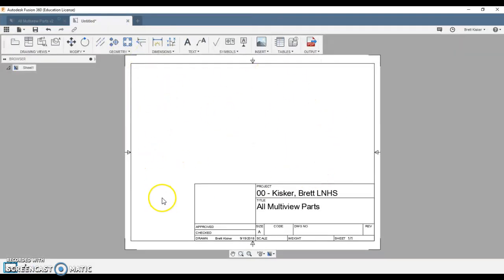I have this drawing file. This is an 11 by 8.5 sheet of paper. So if I printed it, it'd be one sheet of paper. There we have a title block at the bottom. All multi-view parts is the name of the drawing file, and it has my project folder included as well.